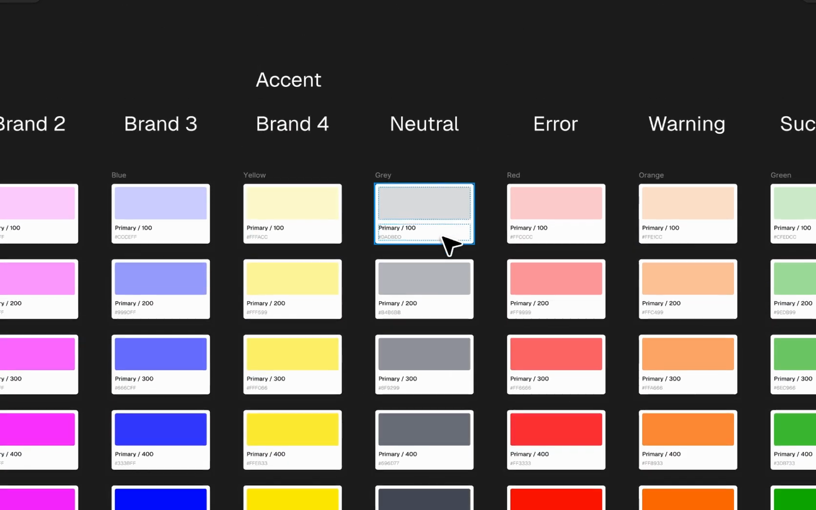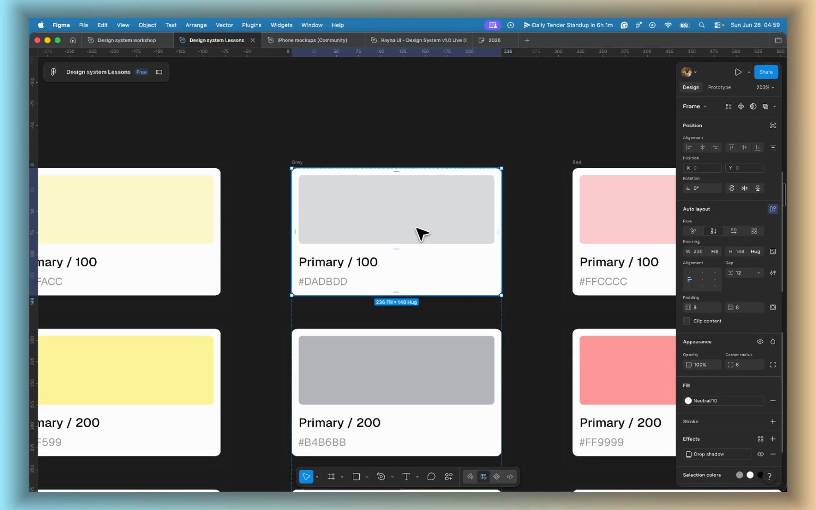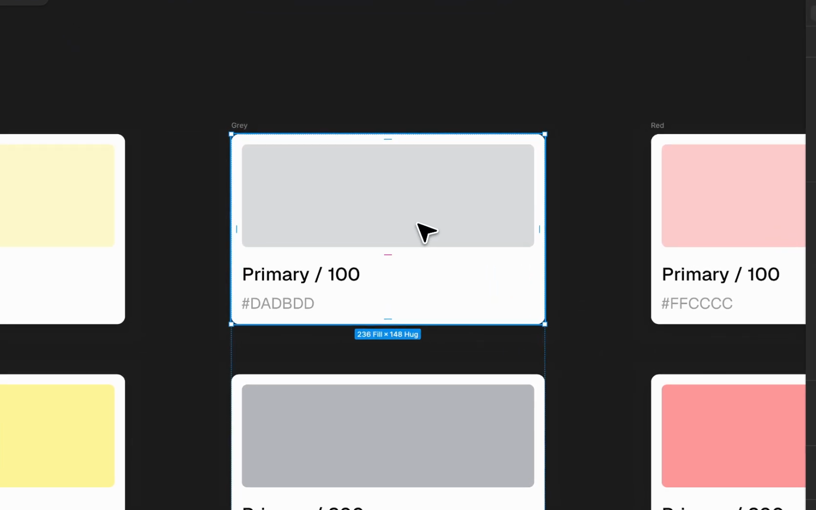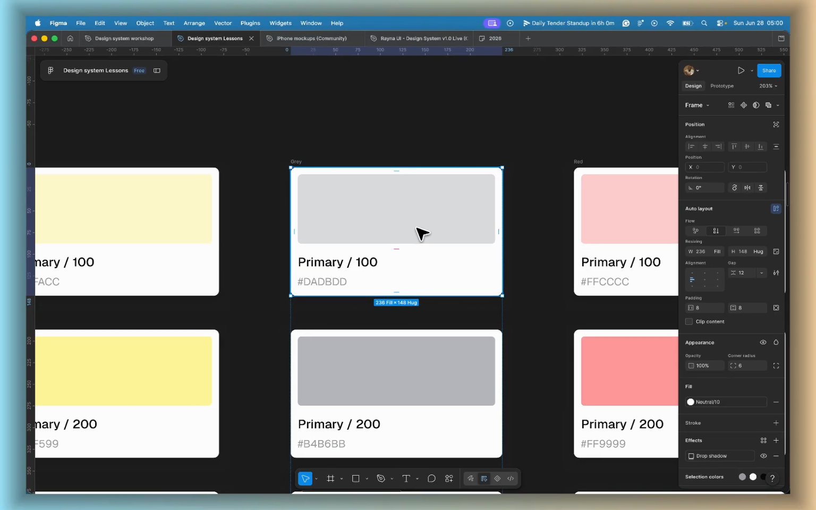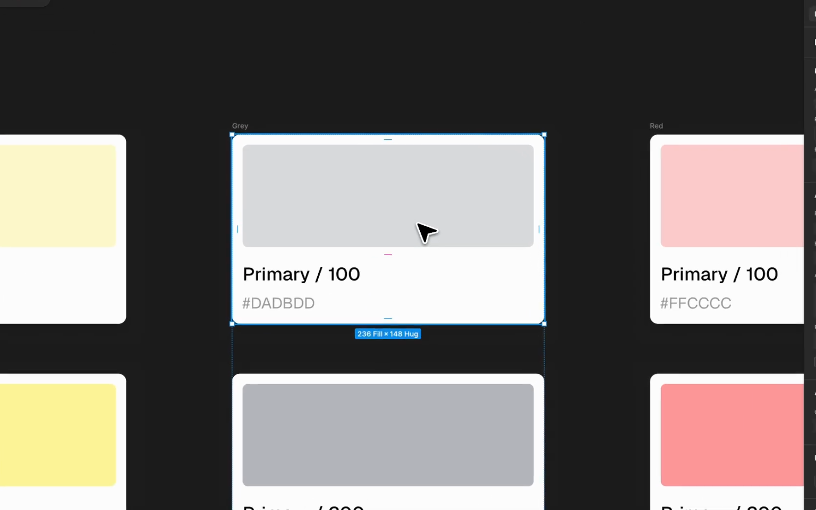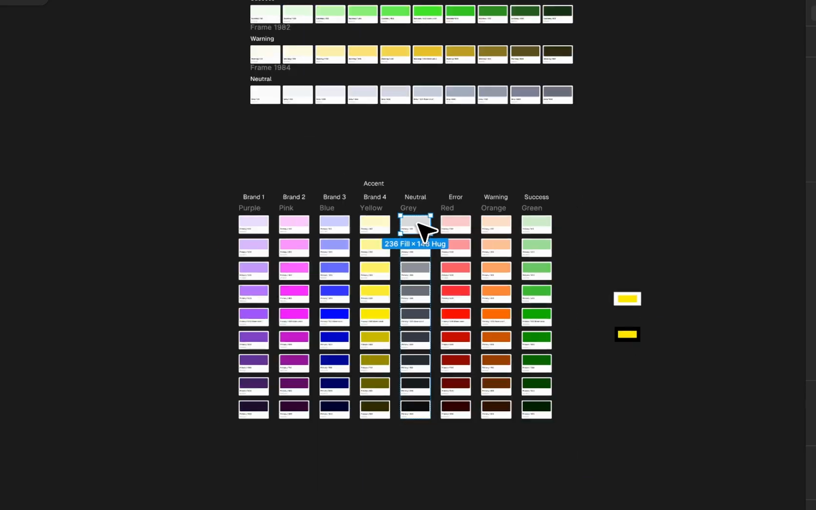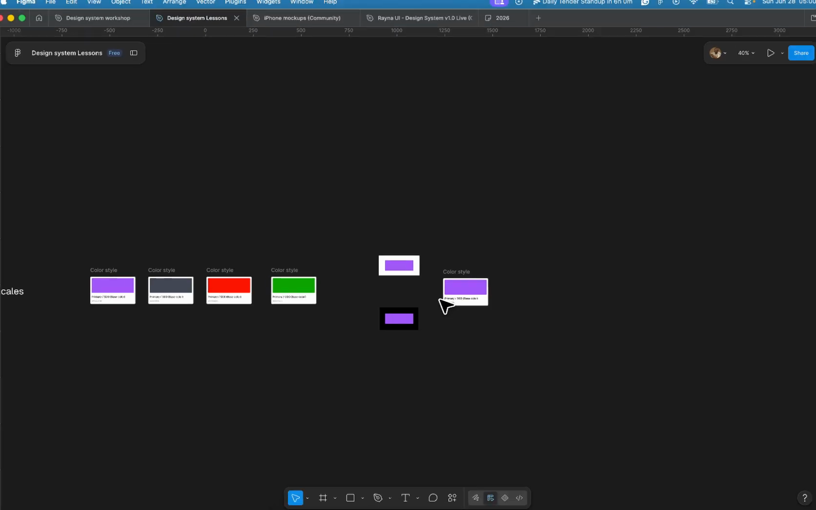You can also always go lighter. The two stages lighter you can go: you could go 75, you could go 50, you could go 25. 25 is usually the lightest you could go. But for this, I'm just going to keep it 100 to 900, and this is how the system works.